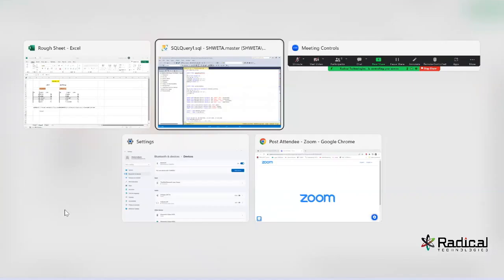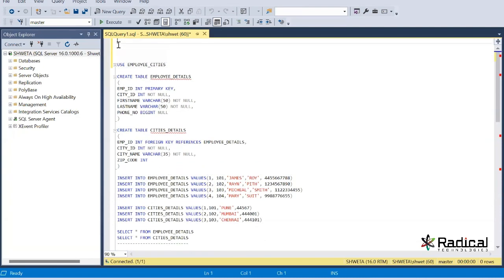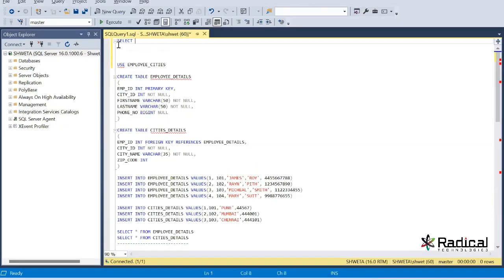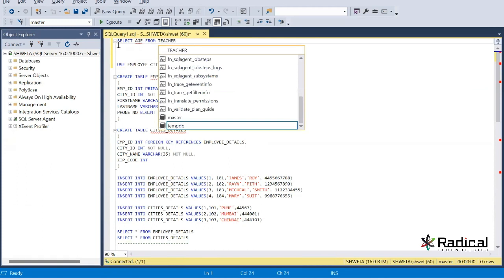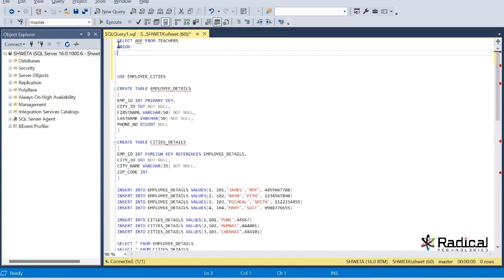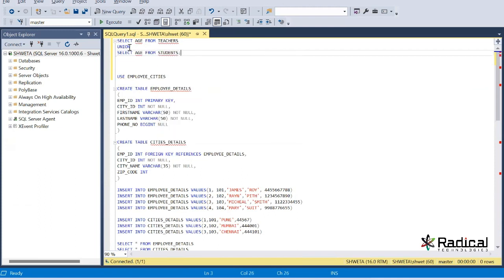Let me just go back to the SQL and go to the start maybe. So the statement would be, the first requirement is that the structure should be the same. So we have the same structure. Here I'm adding age, so from where do we want to get the age? We want to get the age from the teachers table, on the basis of your union operator. So this is how you write the syntax, again selecting age from your students. This is how your union will take place.